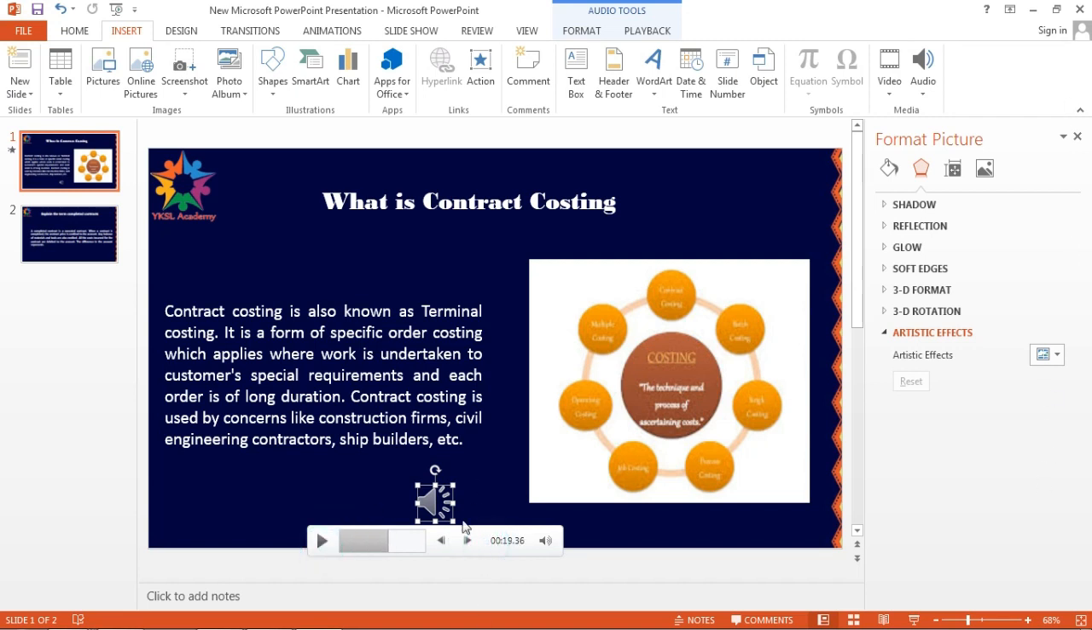Order. So if you want to edit this audio, if you want to trim this audio, just double click this.